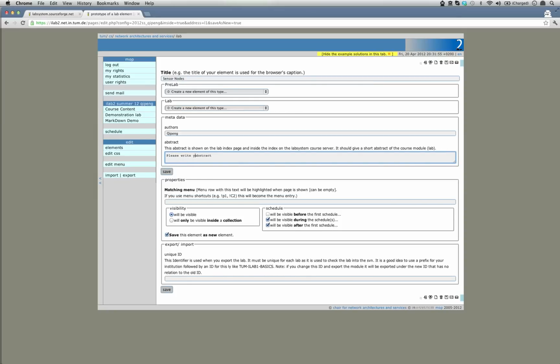Please write your abstract here. Okay, and we'll remove this because, or as you like, because if you put it, it will be visible before the schedules. I think we have 10 exercises so far. So I will call it just 11 sensors. Okay, and then I save it.